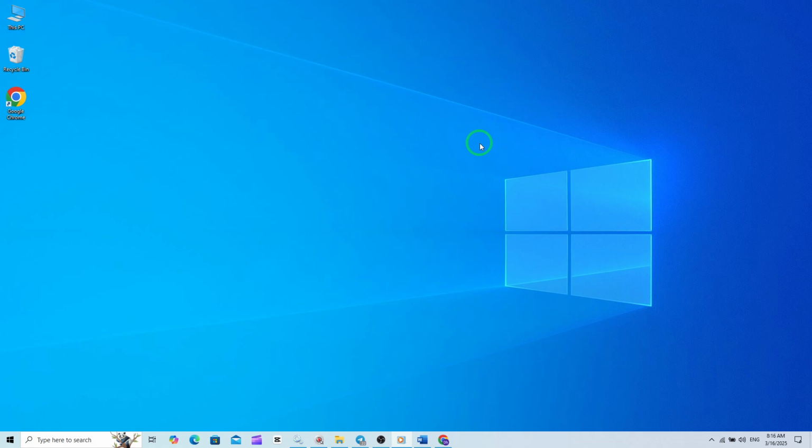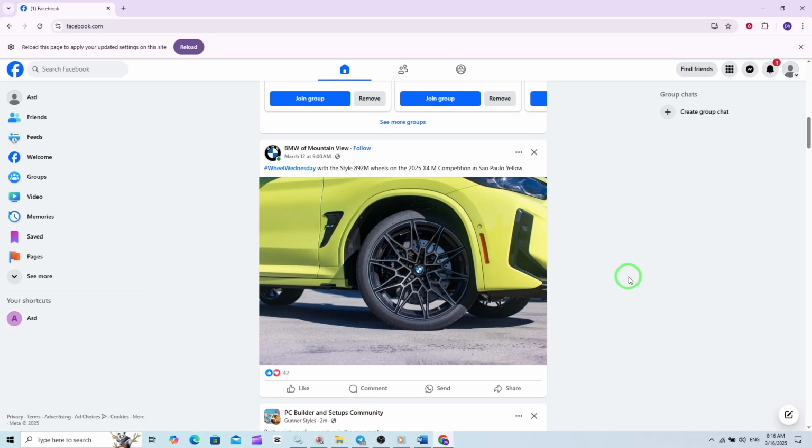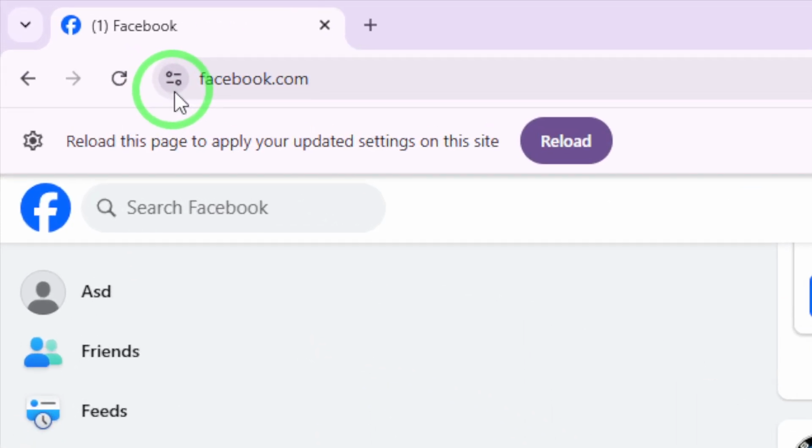Let's get started. First, open your web browser and navigate to facebook.com. Log into your account if you haven't already. Once you're on the site, take a look at the web address bar at the top of your browser. You'll notice an icon next to the URL. This is where the magic happens.